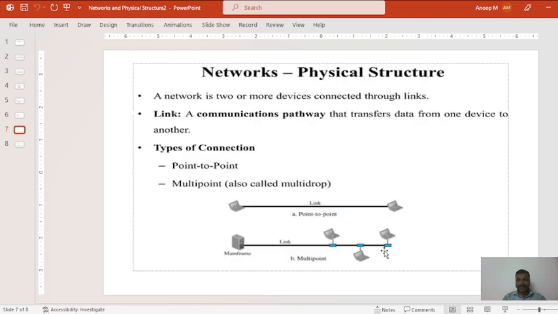So you can see the physical structure now. The types of link that can be formed in a communication pathway in order to transfer the data from one device to another are shown here. So the type of connection is divided into two types. The first one is known as point-to-point connection, and the next one is known as multi-point. So multi-point includes time sharing also.